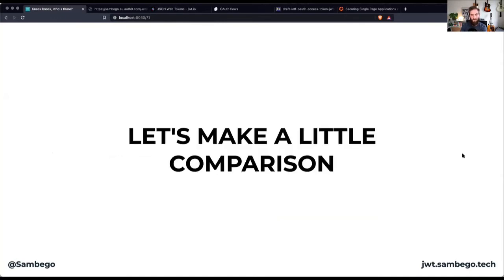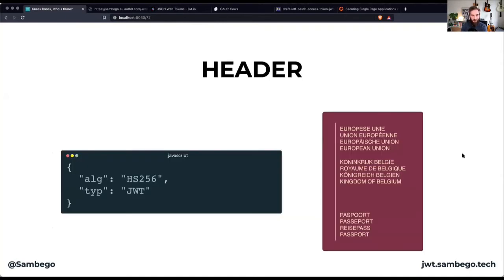All right, so let's make a little comparison. The header, well, on the left, we have the header of a JSON Web Token, which tells us I'm a JSON Web Token, and the algorithm that's being used for my signature is HS256. And on the right, you have the front of my Belgian passport. I'm from the Kingdom of Belgium, which is part of the European Union, and it says passport, and it says it in four languages, because in Belgium, we like to think that we like to make things a bit more difficult. But it's kind of the same thing. The front of your passport tells you what it is, while the header of a JSON Web Token also tells you what it is. It's a JSON Web Token, and it tells you which algorithm you're going to use to validate the signature.